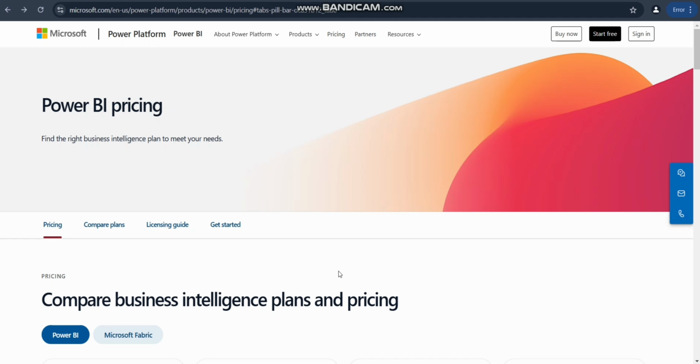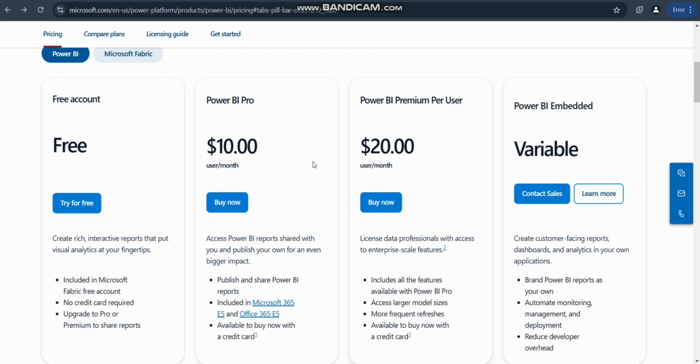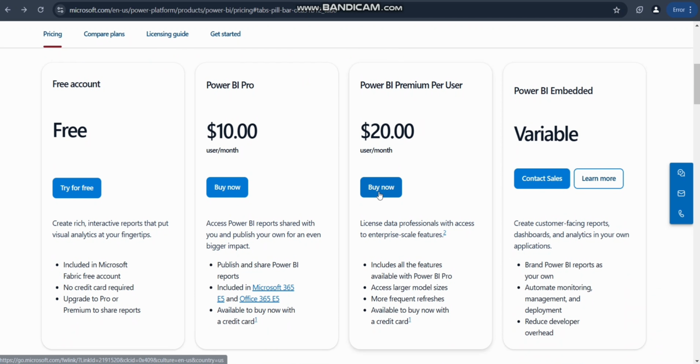So here we are on the official Microsoft website where we are seeing each category of licenses that Microsoft offers to the users. Basically, there are mainly four categories of Power BI license that Microsoft offers to the end users. The first one is the free account, as shown on the screen, and the Power BI Pro license, Power BI Premium per user license, and Power BI Embedded license.